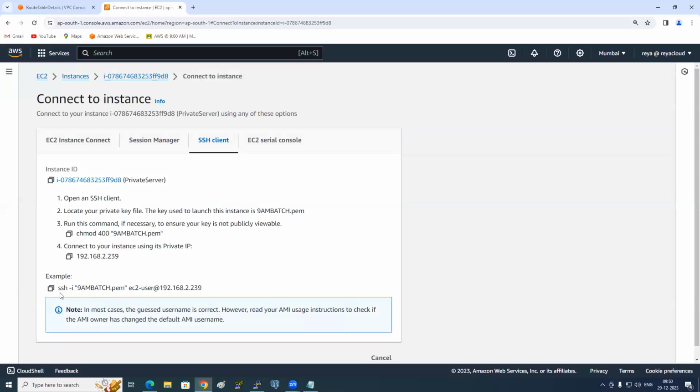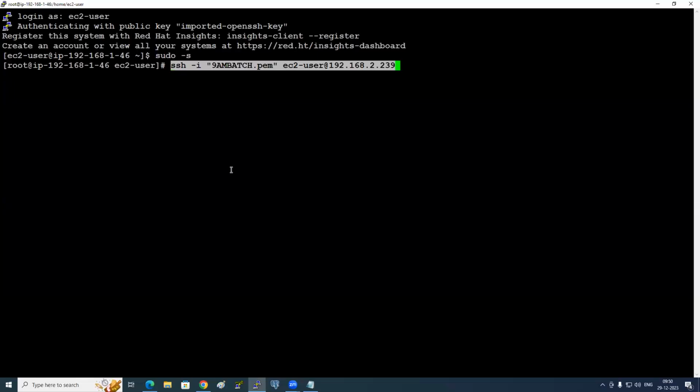Here you see the SSH command. Take this, paste it, and read it: ssh -i 9am batch.pem ec2-user@192.168.2.239. What is 192.168.2.239? The IP address of the private server. Is it the private IP or public IP? Private IP. So now, will this work if I enter?